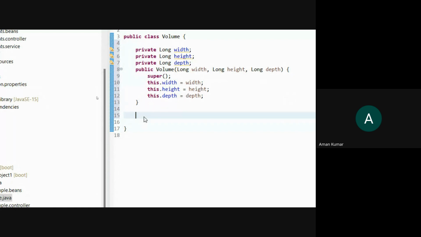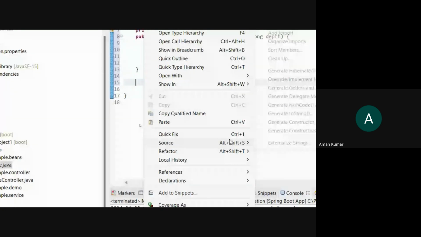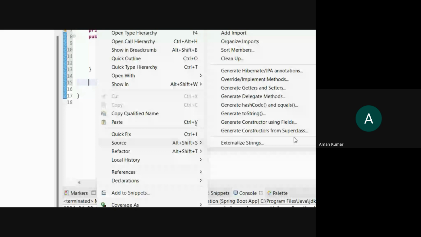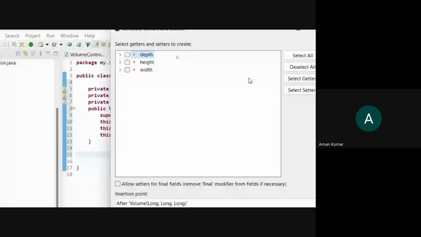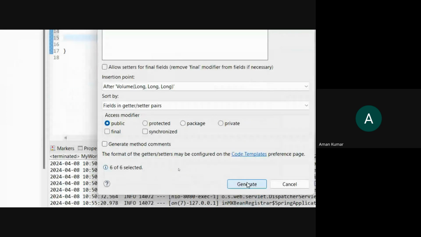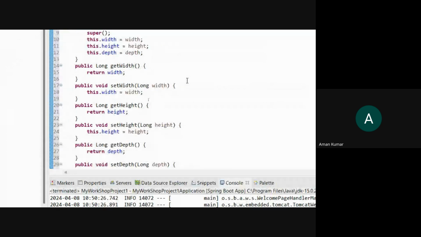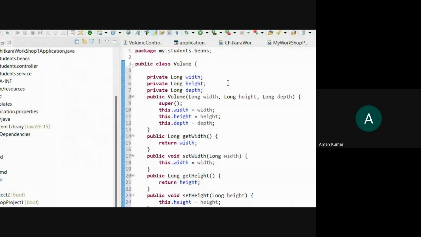Take an example. I want to generate a getter and setter. What we need to do is quick fix. Here we have an option of Generate Getters and Setters. We just need to click on select all. After selecting all, just click on Generate. See, the getter and setter methods have been created, which means without writing any single line of code. We just need an understanding of code, which means this is a lengthy process.